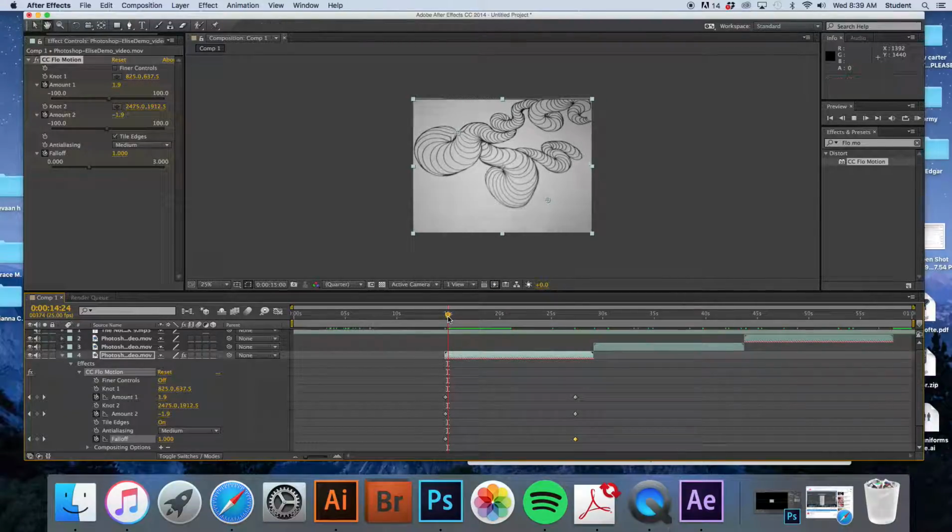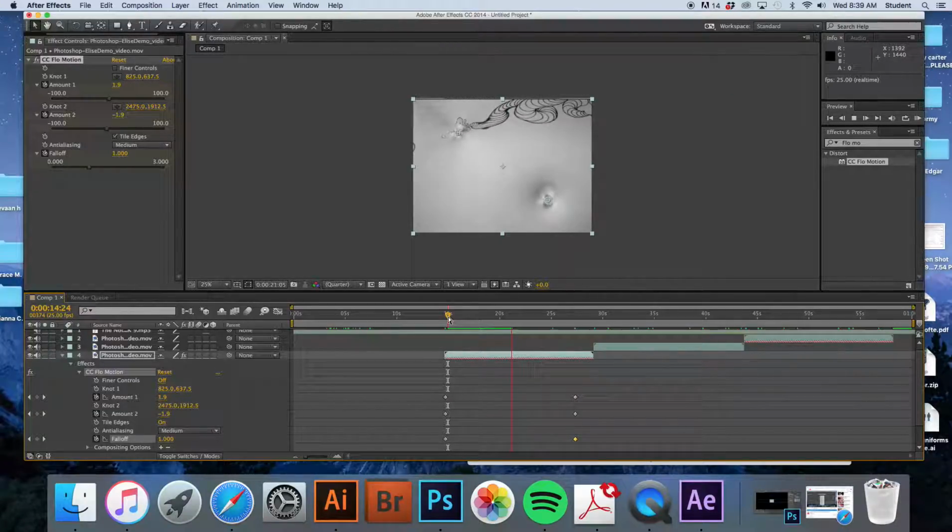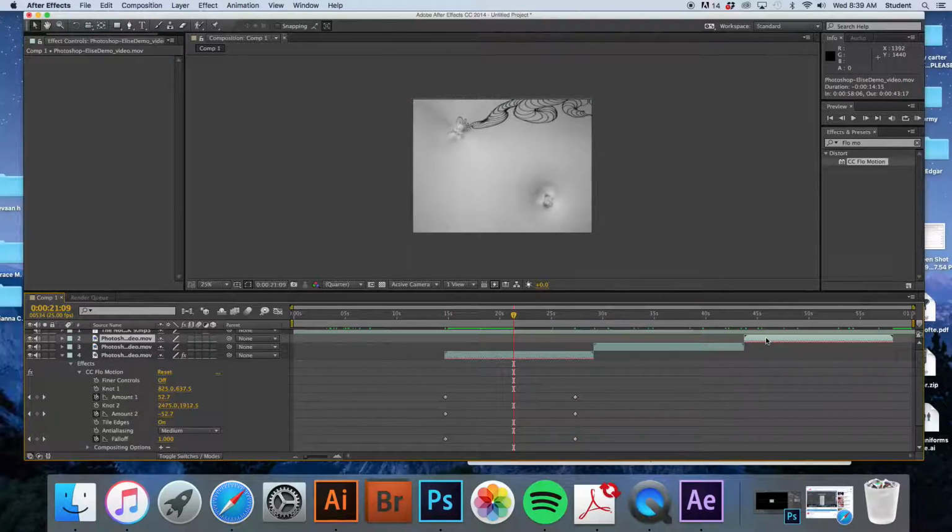Let's watch that again. Pressing the space bar. It's pretty cool. I like that. So again, you can do that to each layer by adding effects from right here.